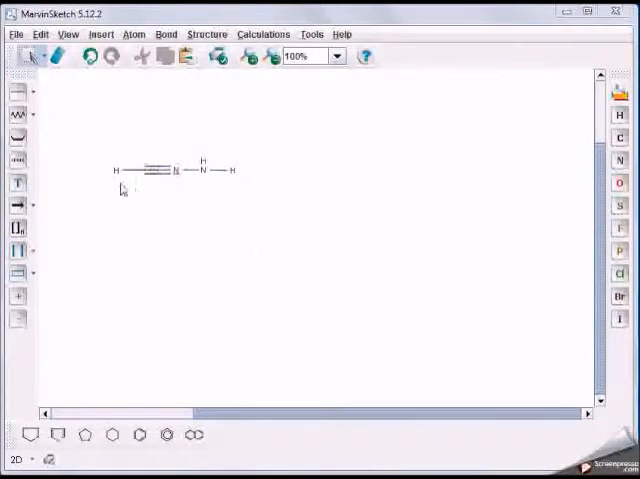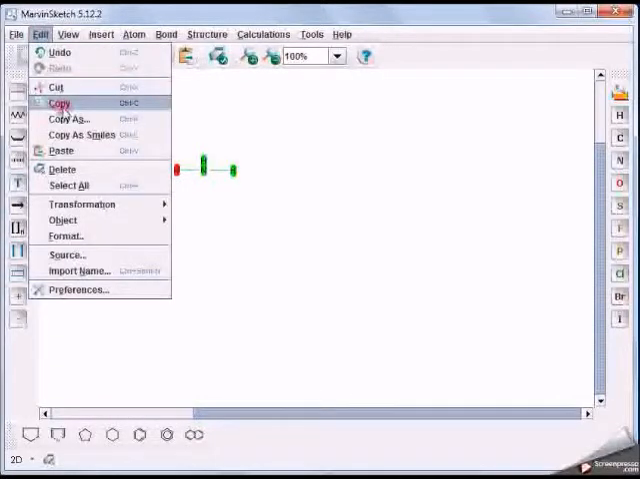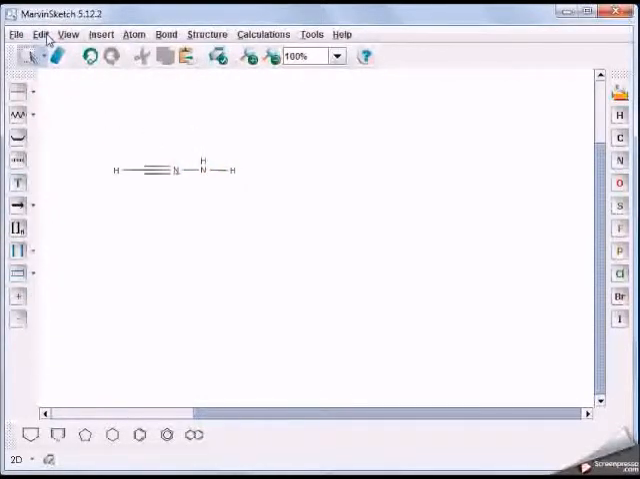And now I'm in Marvin Sketch, and I have made a framework of atoms as they're shown connected in letter A. And now I'm going to copy this structure and paste it right over here beside the original structure.